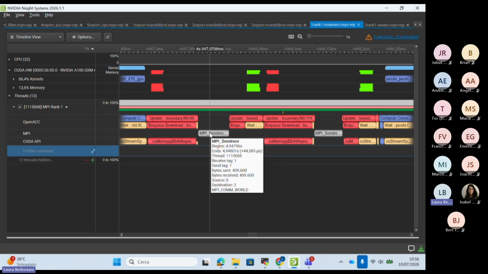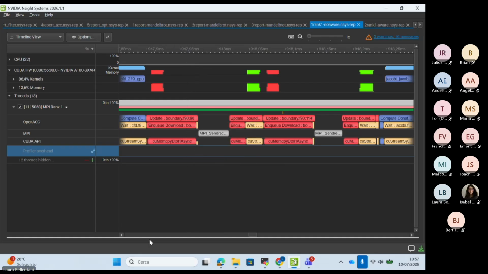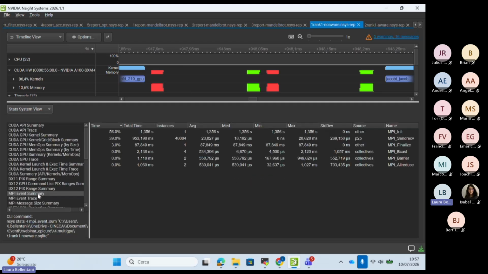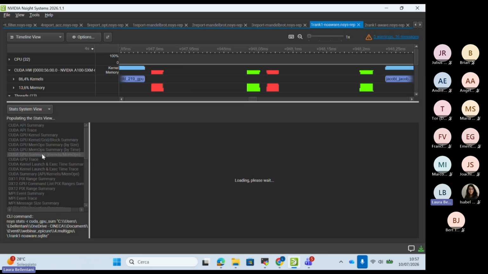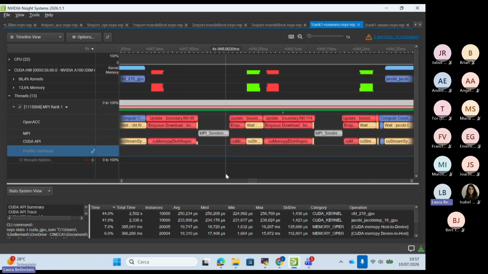I can see, for example, the bytes sent, the bytes received, source, destination, and also the communicator. And I can clearly see my update directives that I've added in the source code to stage the data on the CPU. Now, if we use the Nsight Systems view and MPI event summary, we can also get an idea of how much time is spent in MPI. With this GPU summary, we can also see how much time is spent in operations like host to device and device to host, which are very frequent here due to this data staging.